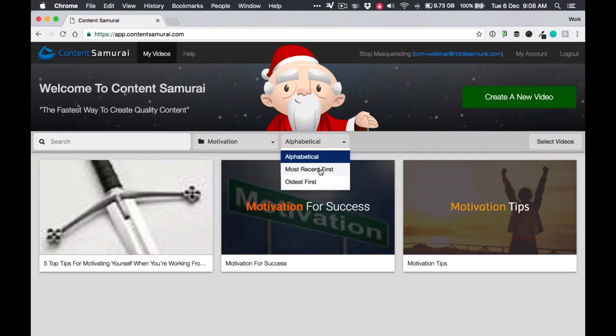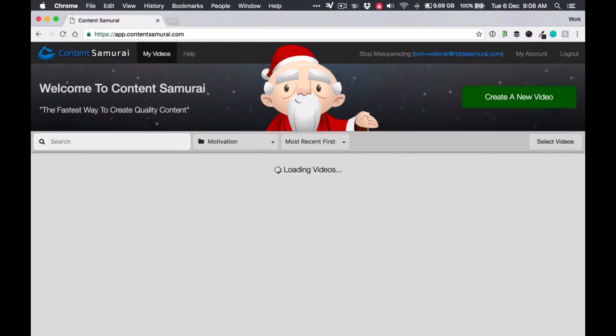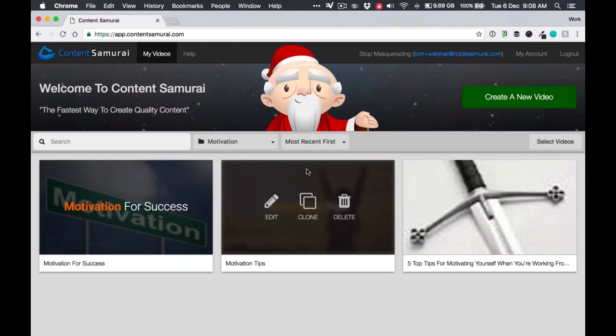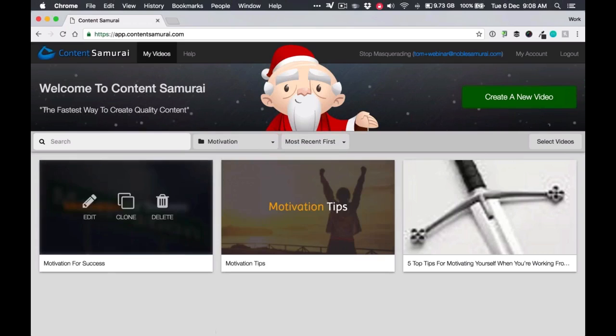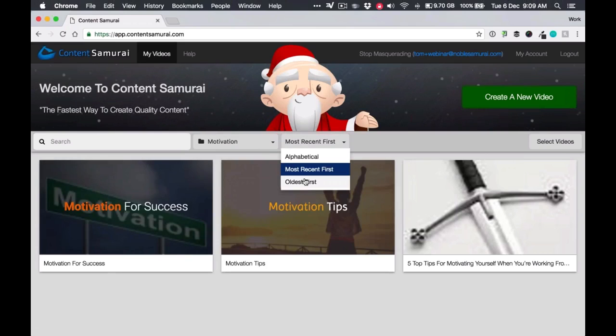So maybe you want to just touch on that while you're sharing your screen. Yep, definitely. By default it's alphabetically sorted, but you can choose most recent first or oldest first. If you've got a folder that has lots and lots of videos in it, you're probably only working on a few at a time. So you would probably choose most recent first, so that the ones you're working on are up here. But you do have the option to find the oldest video.